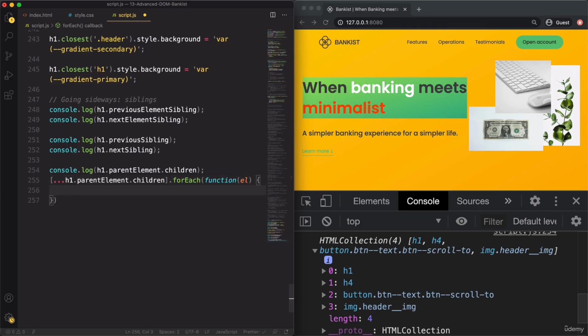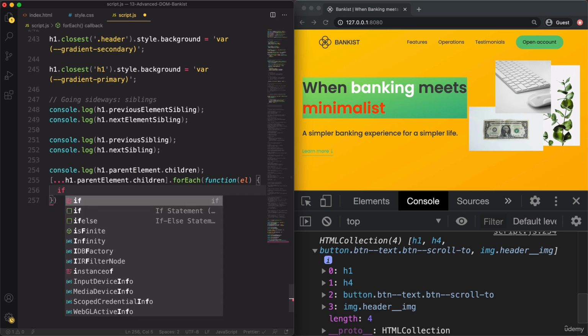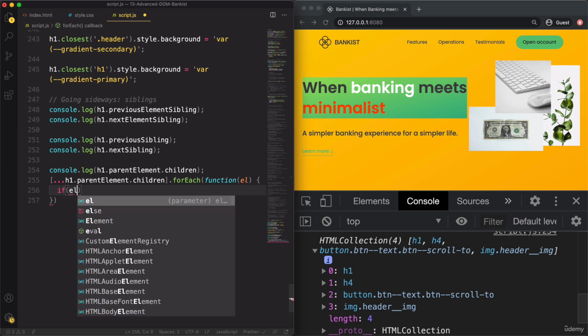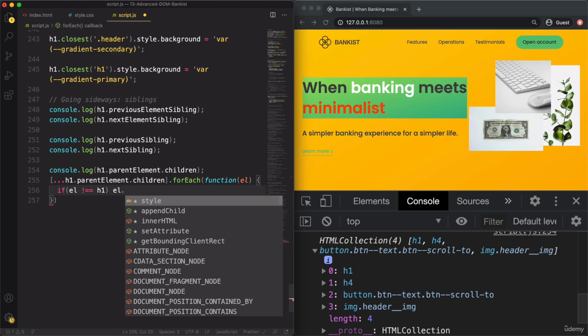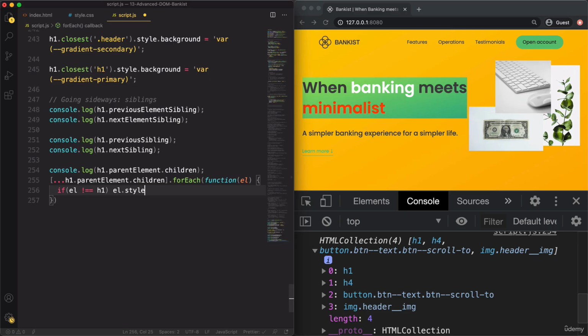So let's say that we wanted to change some style to all the siblings, but except the element itself. And actually that's more straightforward than you might imagine. So we can simply do this here. So we can check if the element is different or equal also works than the h1, because h1 is our original element itself. And so comparisons between elements actually work just fine. Okay? And so when the element is not the h1 itself, then let's change the style.